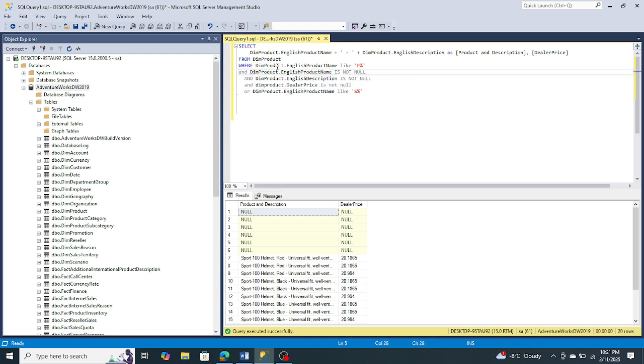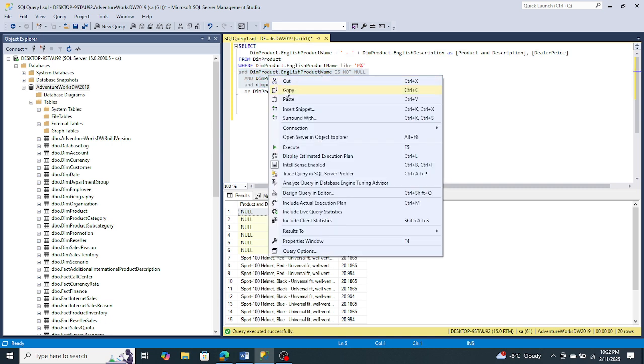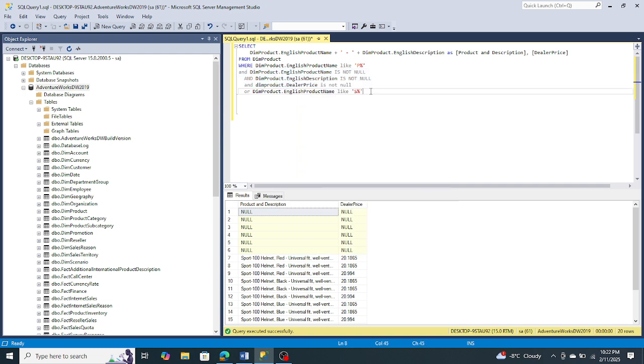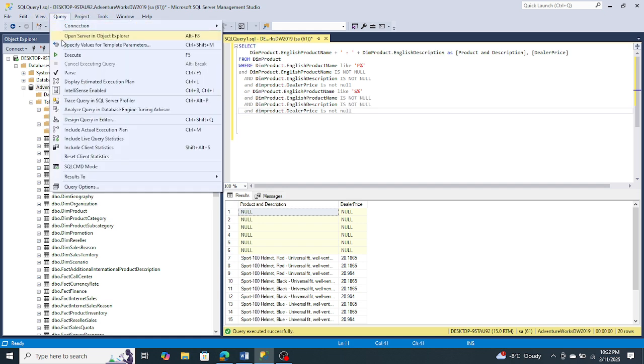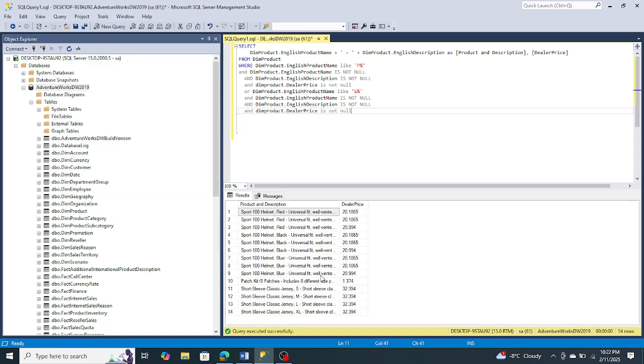So with every OR clause, we have to repeat all the other remaining portions. So here we write the dimension product English name like P, or product name like S, and we want this criteria as well. These should not be null. Okay, so you will see what it will give. Now we have no null values. So that's the important point here.